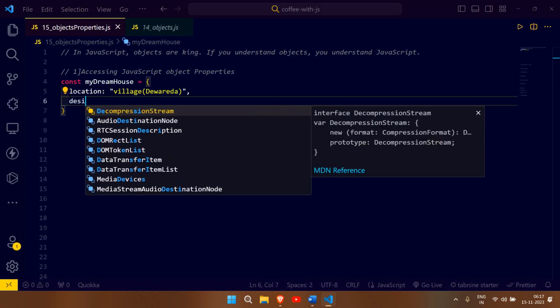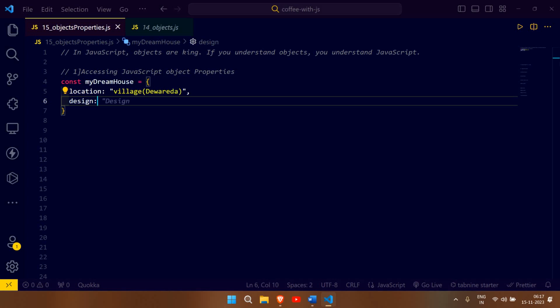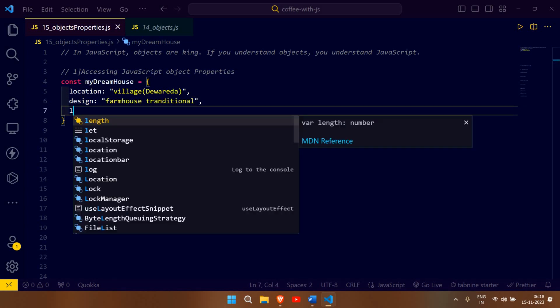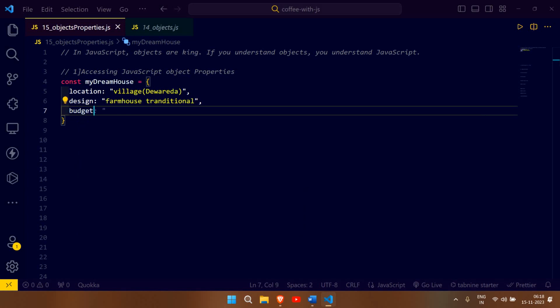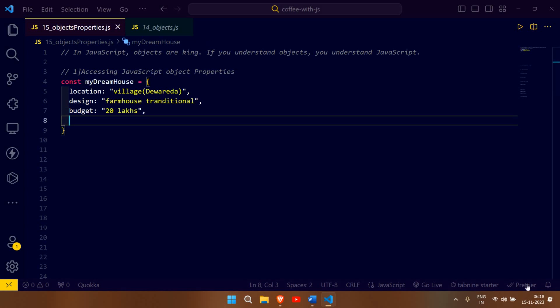Then comes the design. I want the design to be like a farmhouse, as it is going to be at my village, so it should be a farmhouse and give me a traditional vibe. Then comes the price. What is my budget? I can say the budget. So my budget is approximately 20 lakhs. It can vary.